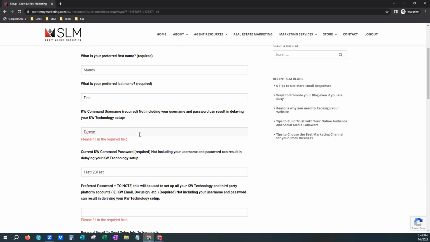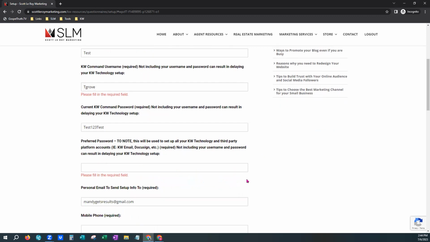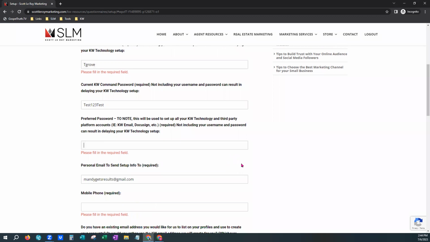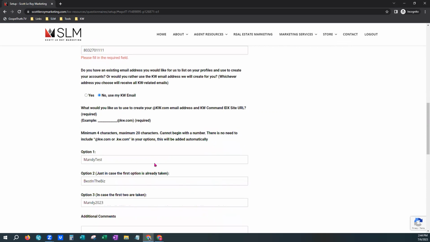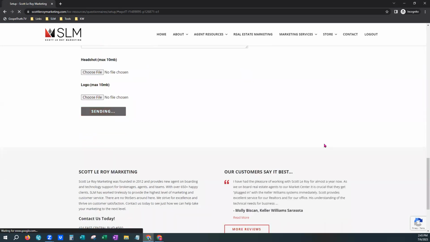So we're just going to go ahead and enter the username again. And also down here, I did not enter a preferred password, so we'll just fill that in as well. And mobile phone, I didn't enter that field either, so we'll just type in a phone number here. Scroll down to the bottom and try sending again. Give it just a moment.